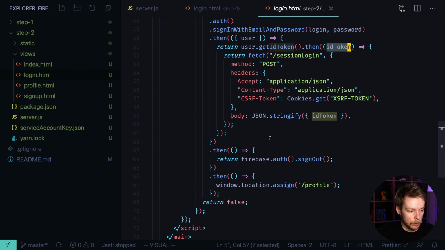After the request was performed, I call Firebase auth sign out. I sign out from Firebase because it's not needed anymore. It will be the backend that will handle all the Firebase related activities. And then I navigate to profile, because now after we logged in on our server, we should be able to access this. So I navigate to profile.